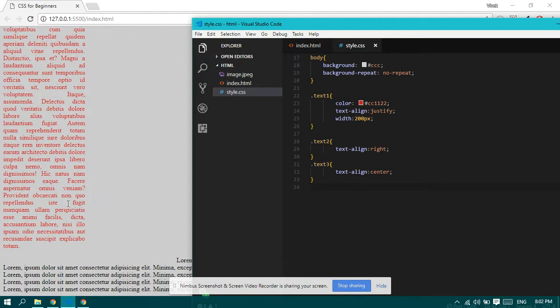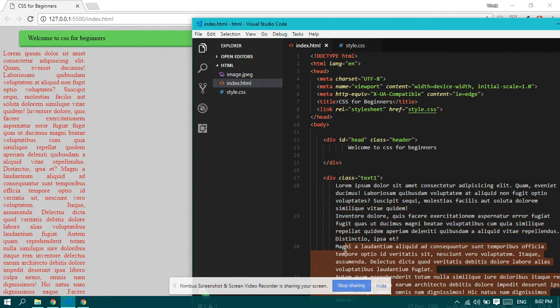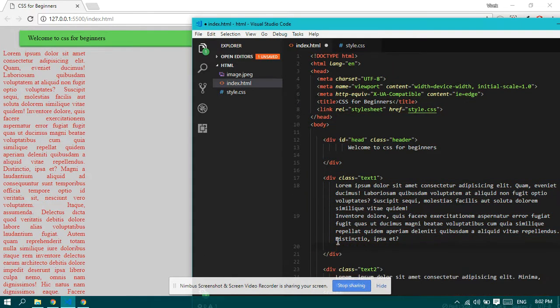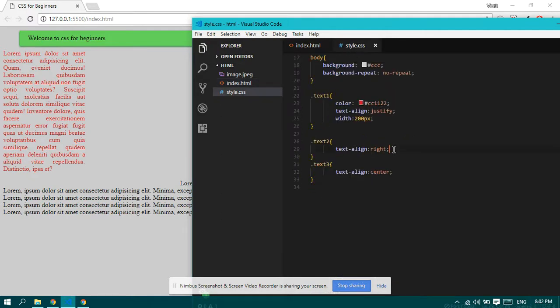So this text is too much, so I would like to decrease it a bit. I want to remove a few lines. This much is enough. Now what I want to do here is style our text.